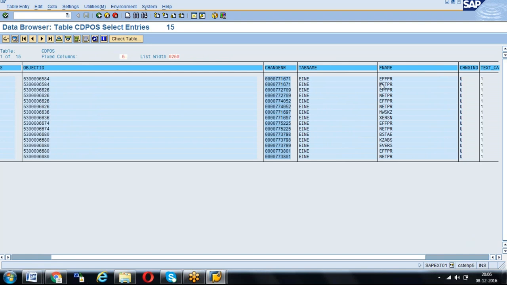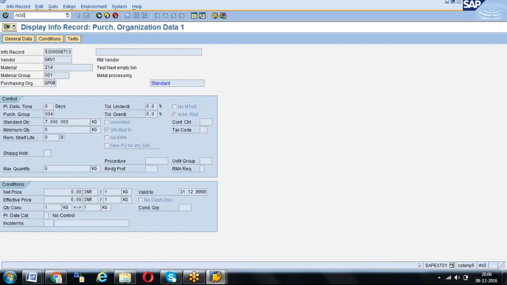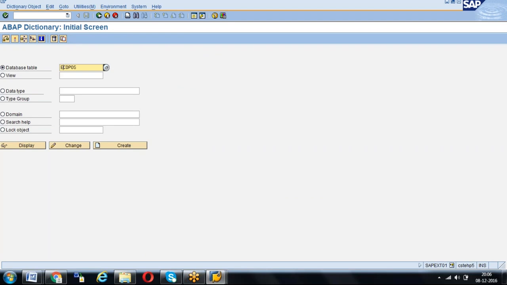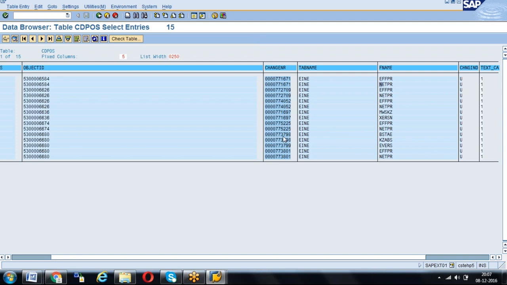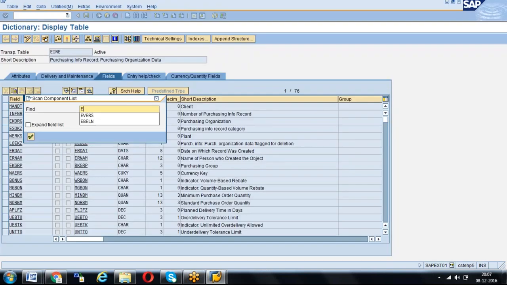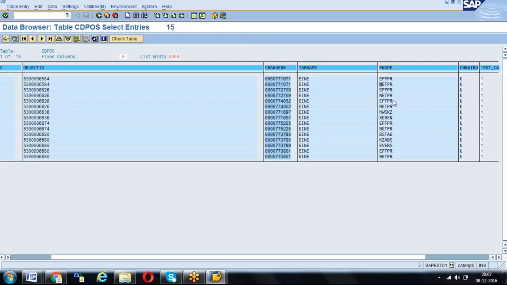NETPR is what you call net price, but what is EFFPR? We can open it in another screen. Slash SE11 and EINE, this is the table. Go to display, and what is this? EFFPR. Effective price in the purchasing info record. That also they can change.